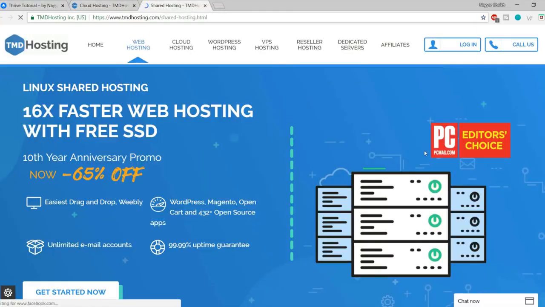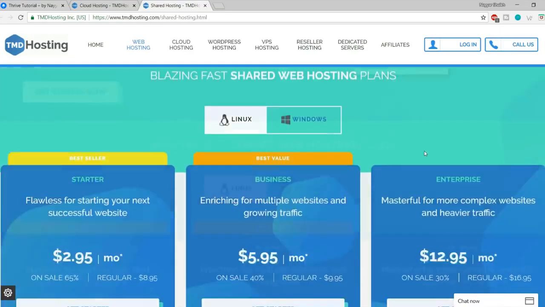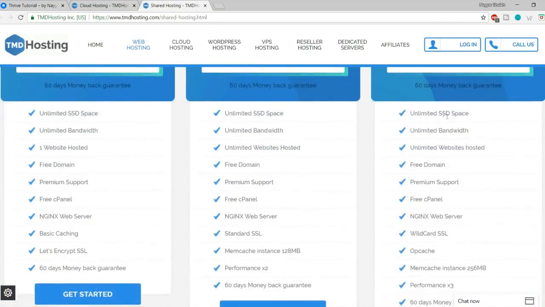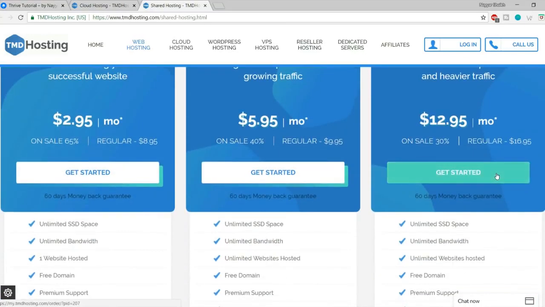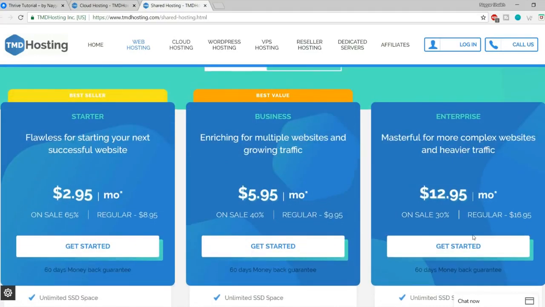Now as you can see, this is the shared hosting, and the shared hosting of TMD is way better and faster than the shared hosting of any company available in the market, because these guys offer SSD space even in shared hosting. Okay, now you don't really find the SSD space. I will explain to you about SSDs and those things later on in this video.